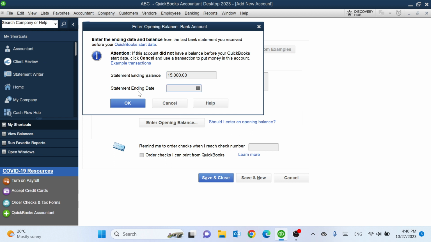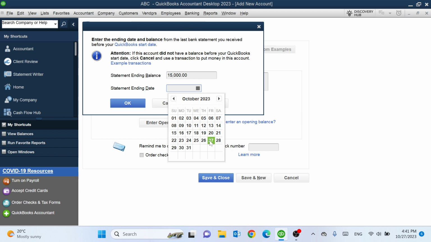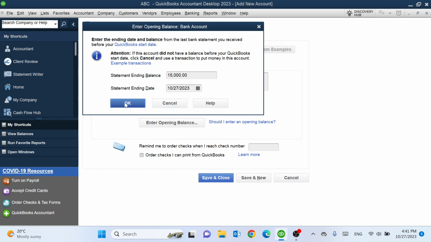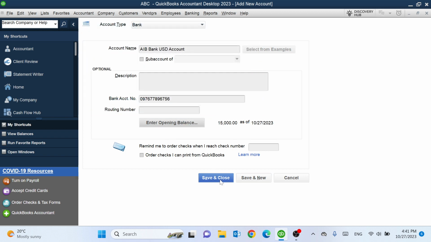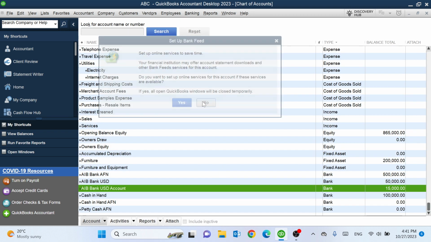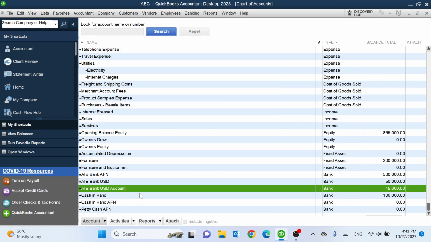You can see statement ending date. You can select the date from which you are creating this account, on which date, or you can choose the date from the fiscal year, which is the fiscal year of your company. You can select from that date, or you can choose the date on which you are creating this account. Okay, and then save and close. You can see here in AIB USD account $15,000.